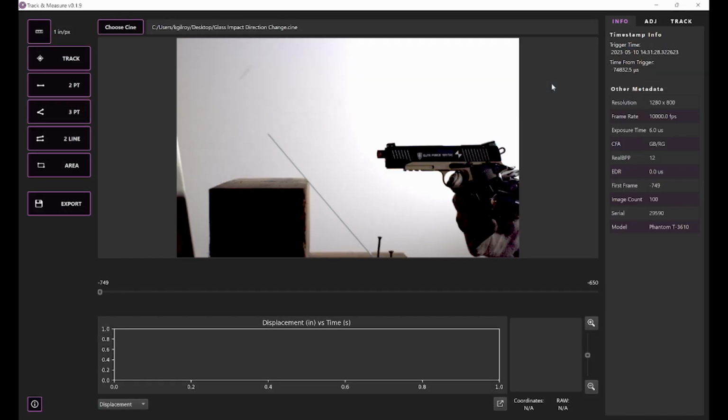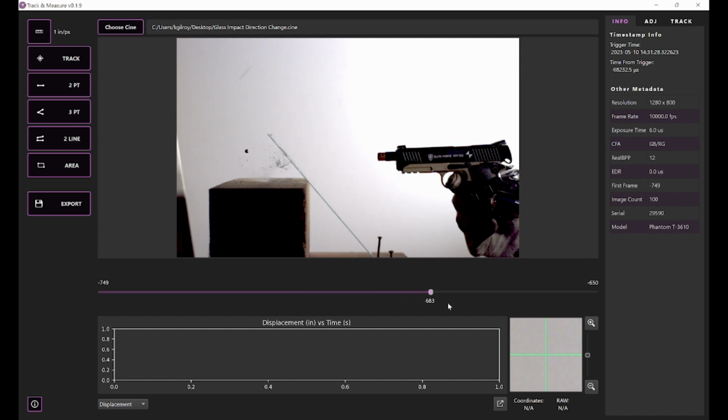This is a toy gun that fires a BB pneumatically. All right, so here we have a BB traveling, hitting a piece of glass and then changing direction and then moving forward, right? So this is a really nice file to do some tracking on, okay?